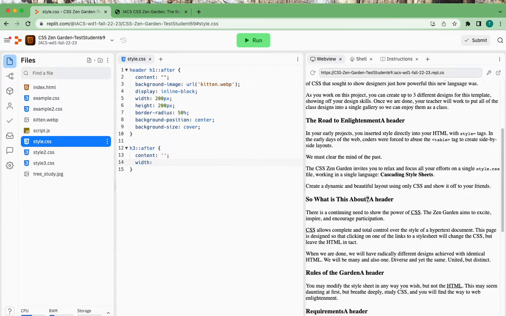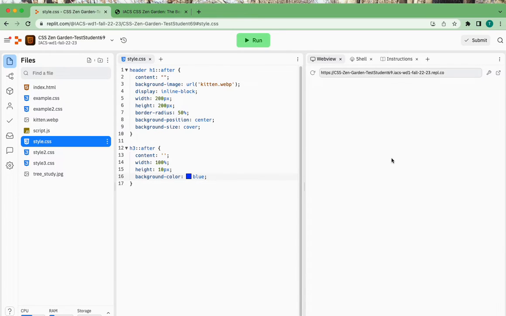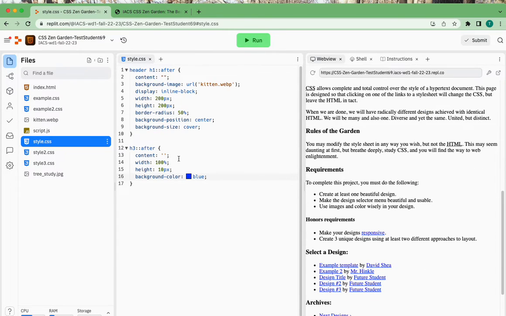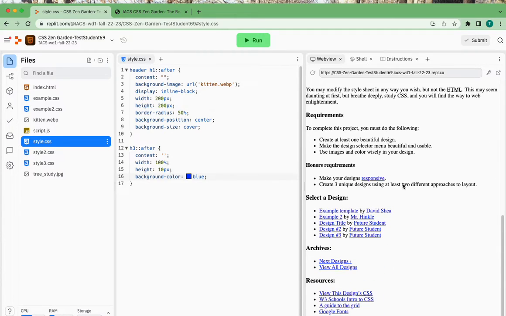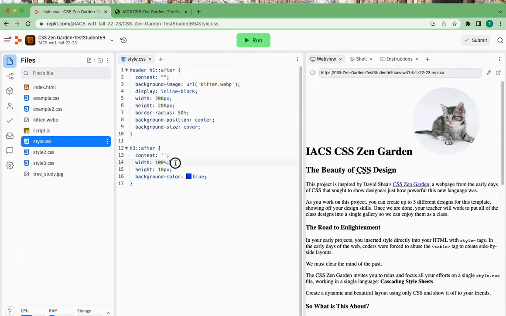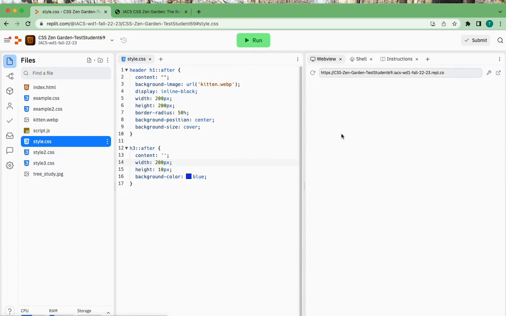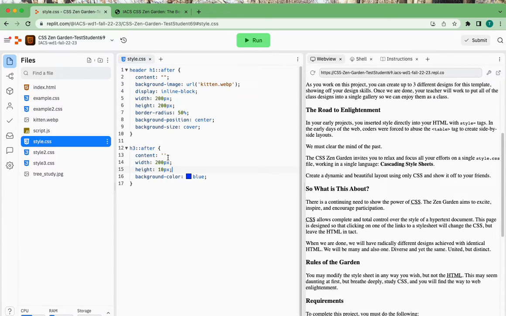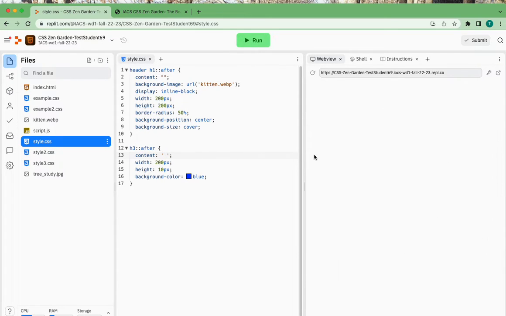So what I'm going to do instead is make a little underline element. I'll show you what it looks like. So let's do blue. Uh-oh, where'd they go? Oh, maybe the 100% didn't work. Let's see. 200 pixels. Oh, interesting. Here I've got to put a space in the content to make it show up. Maybe?